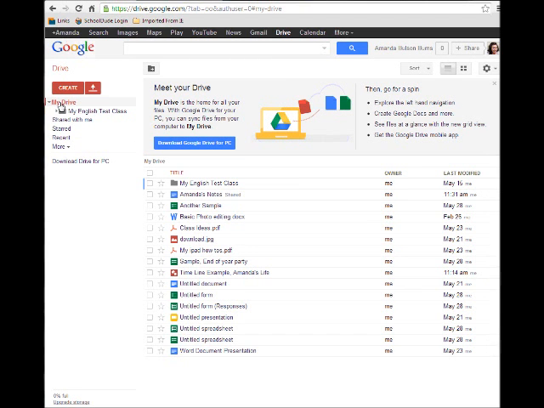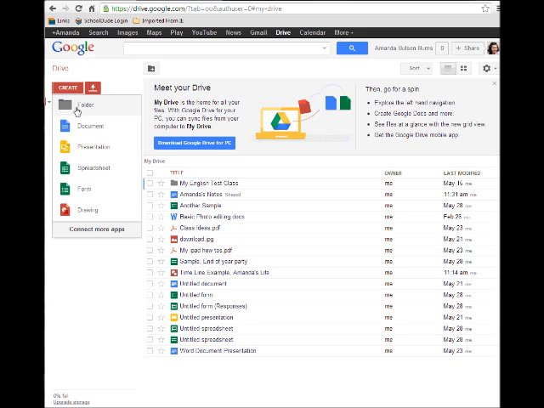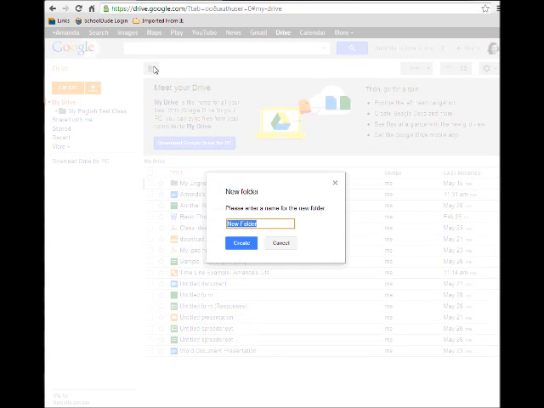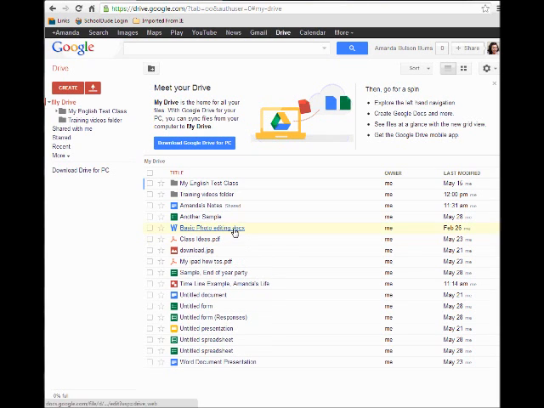There are two ways to create a folder. I can click on Create and then click on Folder, or I can click on this button right here. When I hover over it, it says New Folder in my drive. When I click on either of these options, it's going to ask me to name my folder. And then I'm going to click on Create. When I click on Create, my new folder will show up here with the icon next to it.